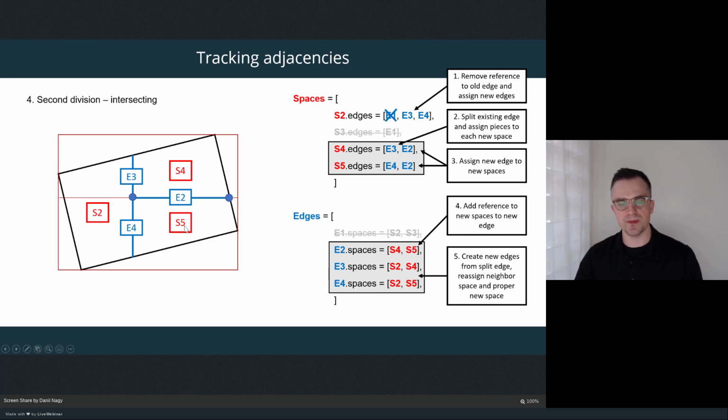Then we're going to take our 2 new spaces and figure out which piece relates to which space, right? Because this edge was split by the same line that created these 2 new spaces, we know that one of the edges will belong to one space and the other one will belong to the other. So we're going to use a similar kind of geometric operation to find out which space this edge lies on and then assign the right edge to the right space. So we're going to assign E3 to S4 and E4 to S5. And then just like before for our 2 new spaces, we're going to assign them both to the new edge that we formed that actually split those 2 spaces, and we're calling it E2 here.